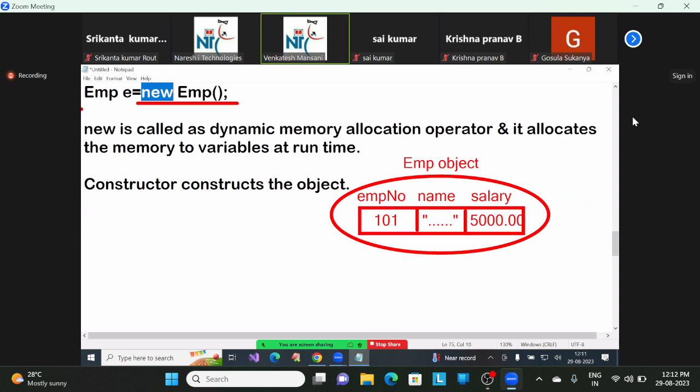Say in this line, what is EMP? Class name. What is E? Object reference. What is new? Dynamic memory allocation operator. What is EMP brackets? Constructor. But where is the object? New constructor, if you write, object is created. That is the syntax to create an object.